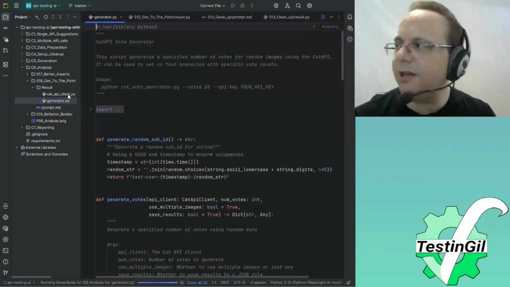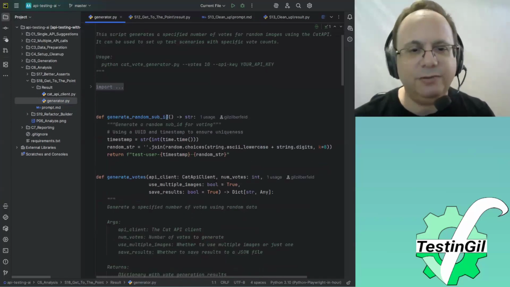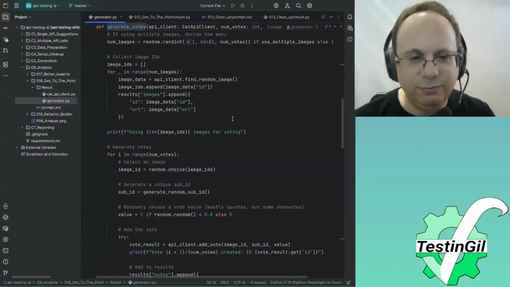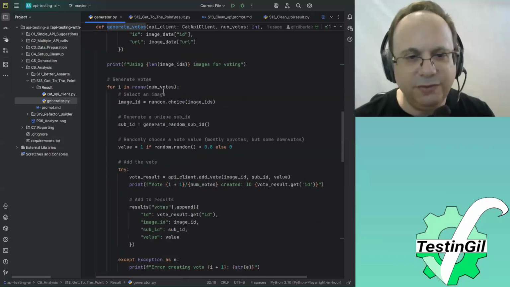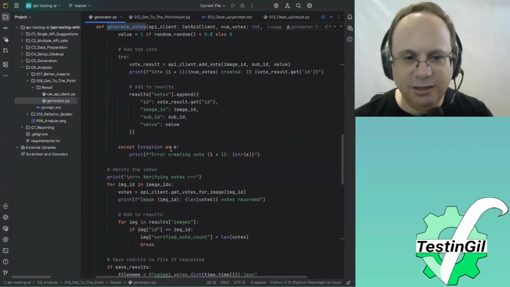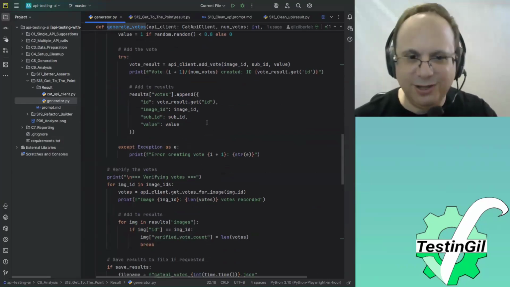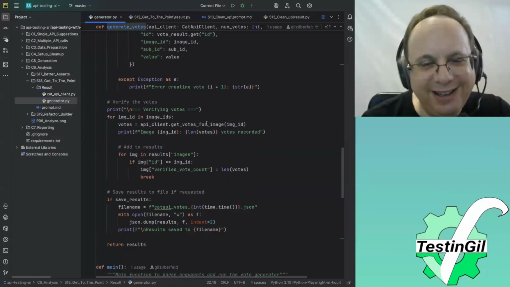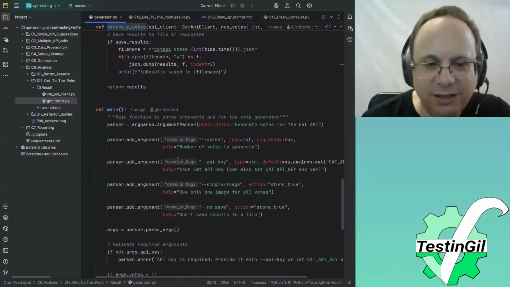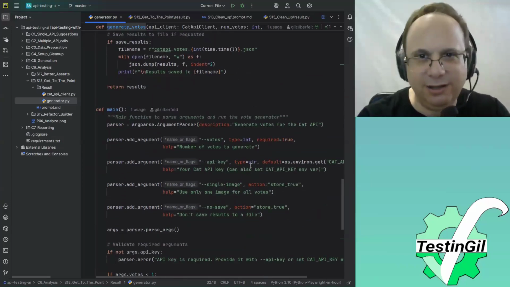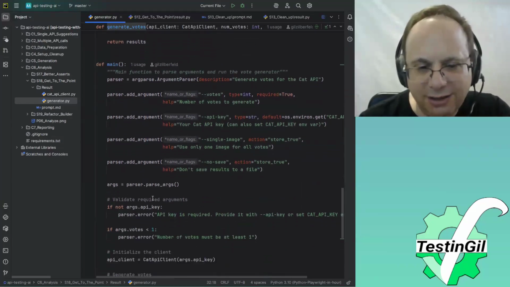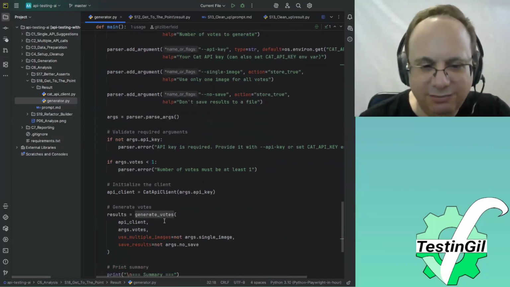So the Cat API client is still the same as before, but this one has generate random sub ID and generate votes. It's got a lot of brains here, looping over the random stuff and putting it in the sub IDs and so on. So it actually did what I asked. It generates random data, fills in all the data that it needs, saves results, and it also gives me the command line options of what I need to run, and yeah, call it generate votes.